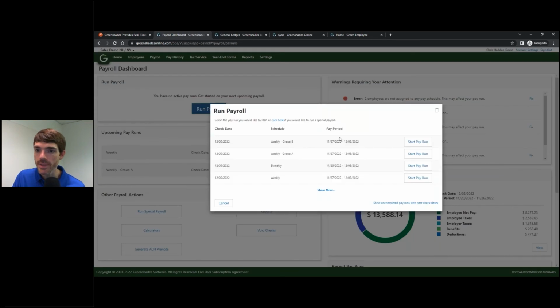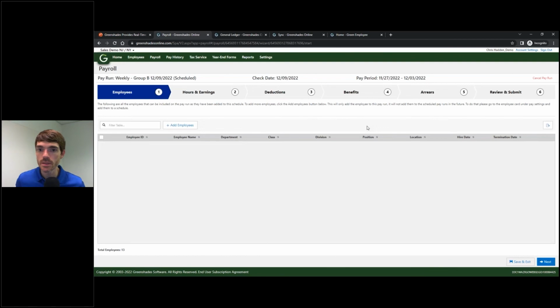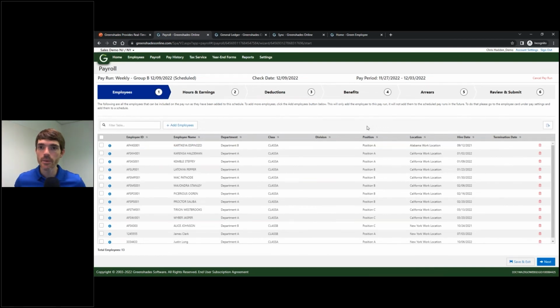All right, so with that background, let me jump in here and start a pay run and walk through what this process looks like. Okay, so we are in a pay run now. This is where we would come when it's time to process payroll. In this situation, this is a specific group of employees that are in this pay schedule. Pay schedule weekly group B is the name of this one. Of course, you can have as many as you need and you can name them whatever you want. But all of these employees are going to be preloaded in here.